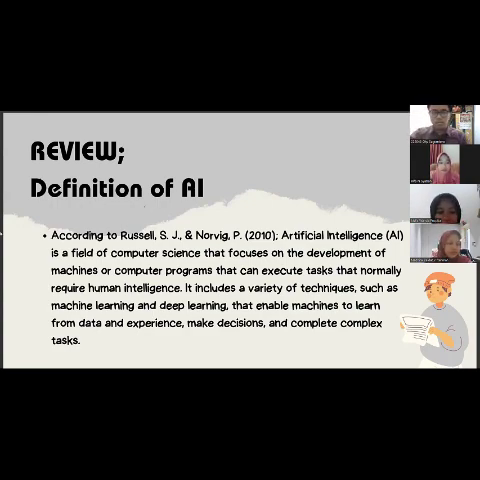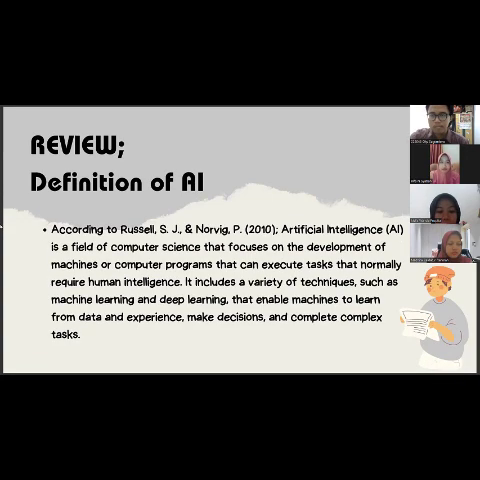Now I want to explain about the definition of AI. According to Russell and Norvig, artificial intelligence is a field of computer science that focuses on the development of machines, of computer programs that can execute tasks that normally require human intelligence. It includes a variety of techniques such as machine learning and deep learning that enable machines to learn from data and experience, make decisions, and complete complex tasks.